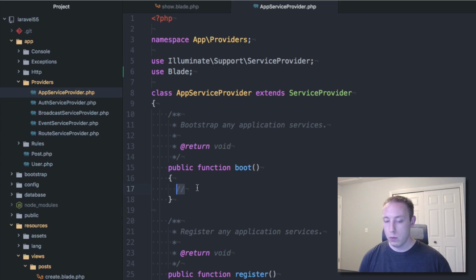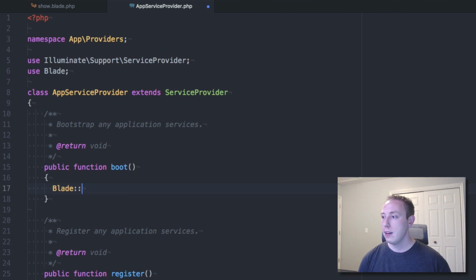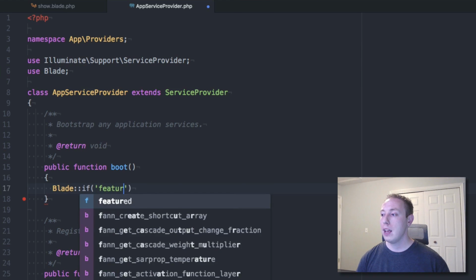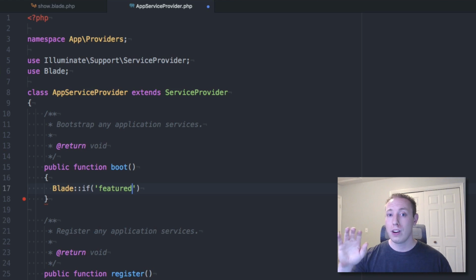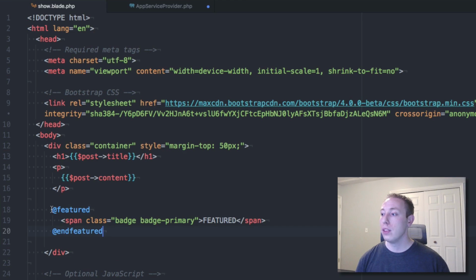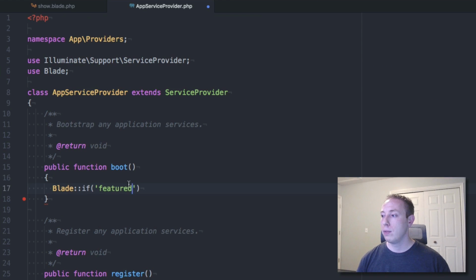So inside of our boot method, we're just going to do Blade::if, and this is where we establish our custom blade directive. We're going to give it a name. In our case, we want it to be called featured because we want it to start with @featured, and then basically if we want to follow this format here, we need to put this portion of it without the @ into this parameter here to name it.